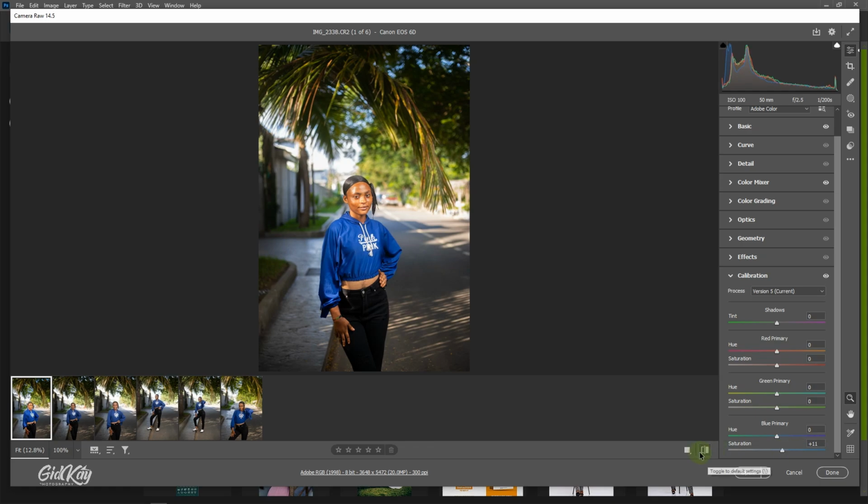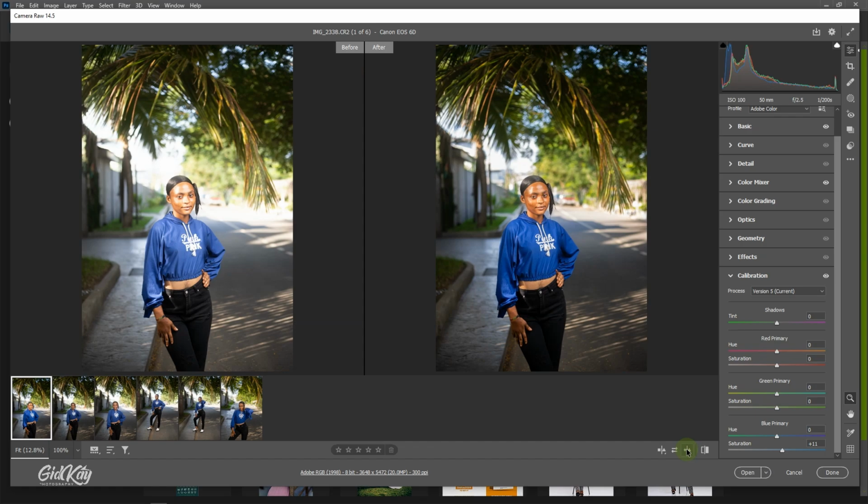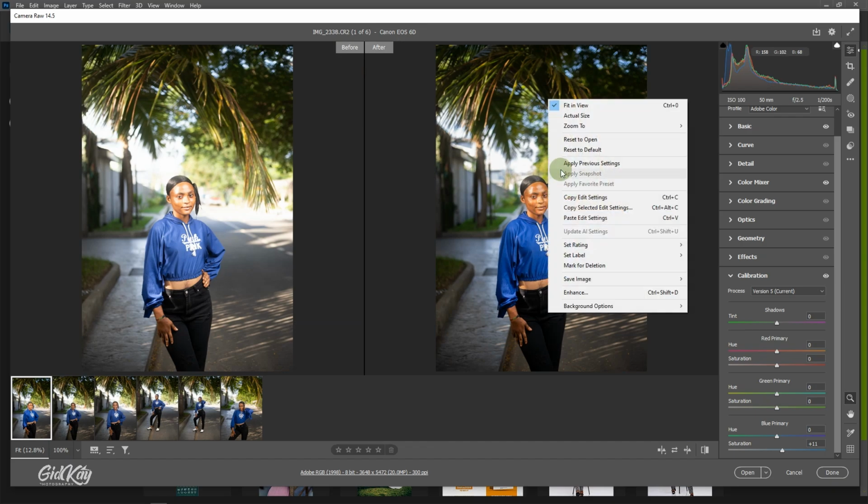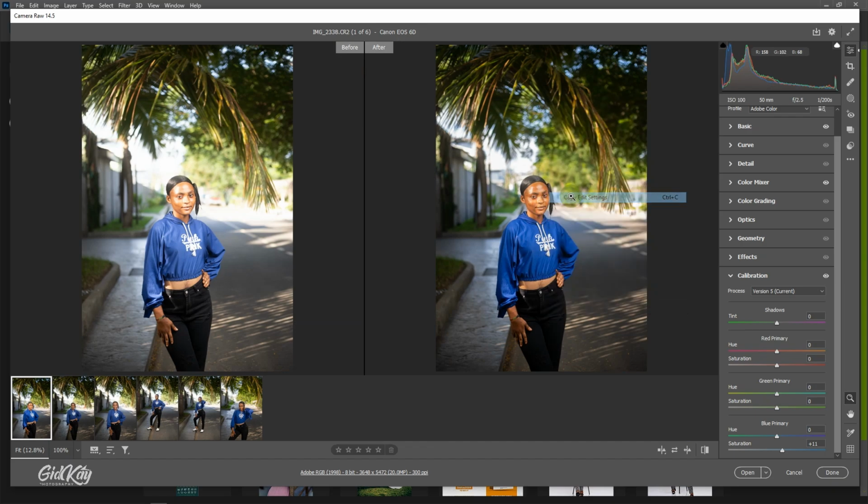So let me show you the before and after. So this is the raw image straight out from camera. I shot it with the Canon 6D. Yes. And then this is the color correction. So you can see we didn't do much of anything. We just corrected the lighting and then adjusted a little sliders relating to the colors. So with this, you can copy the settings and then paste it to other images.